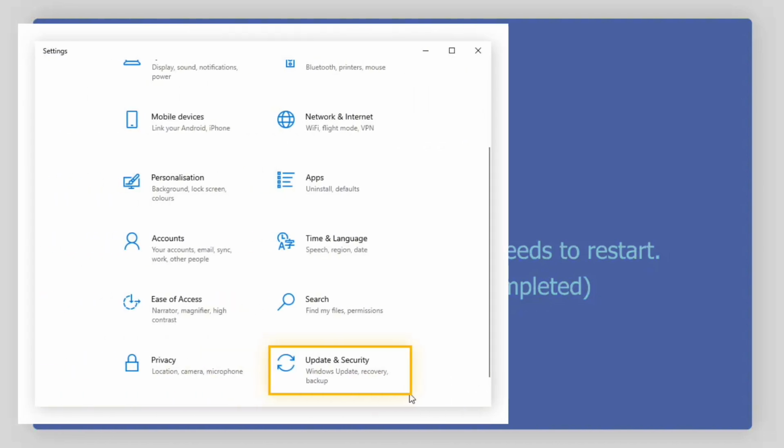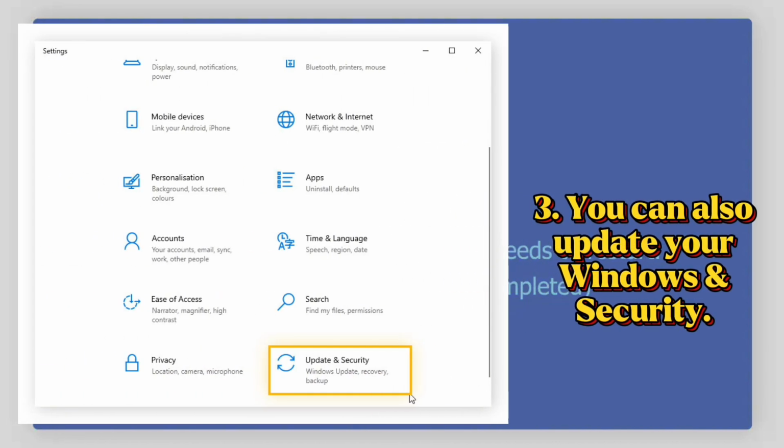or software. Step 3. Update your Windows and security. Once you're successfully in safe mode, updating your system can often resolve issues caused by outdated software or security vulnerabilities.